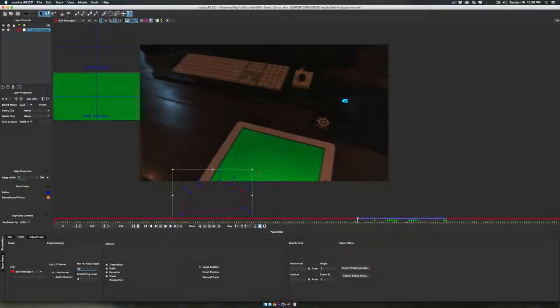So there we go. We have tracked all of it off the screen, and I know that is where the hand initially came across the screen.